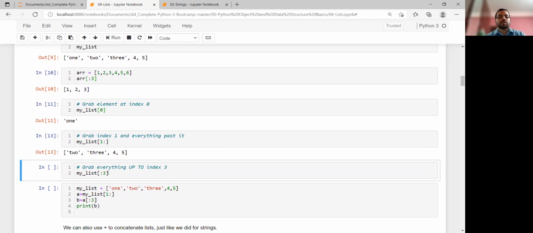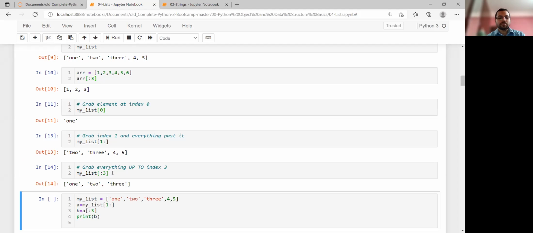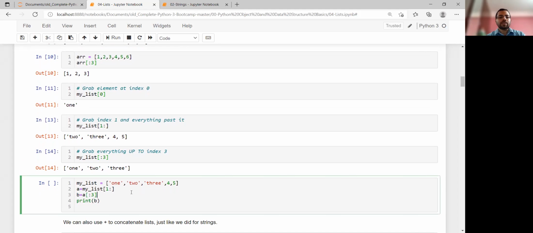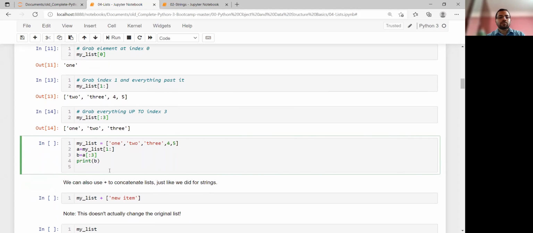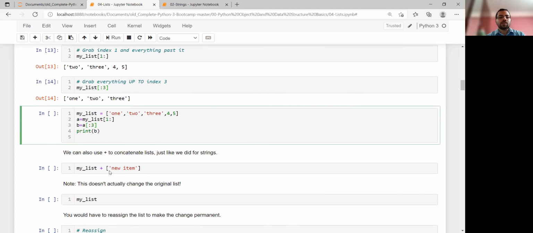Now up to third element, up to third index. So let's see, 1, 2, 3. The same logic, same thing, nothing extra. So I'm not repeating this thing again.